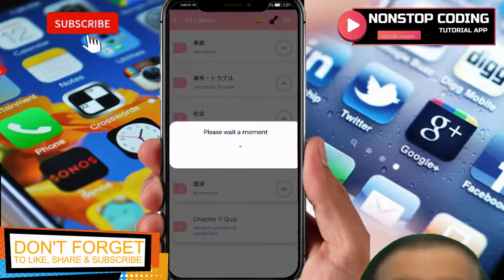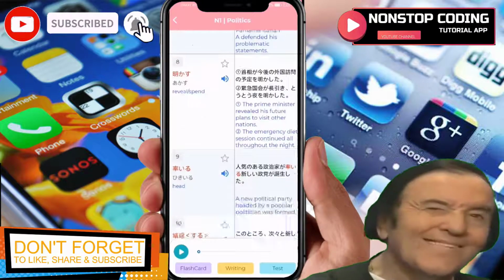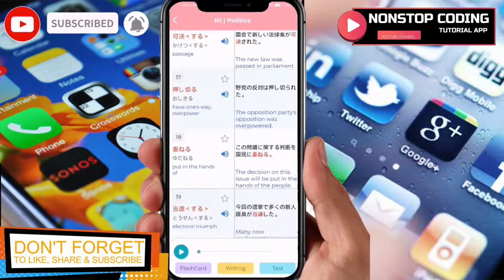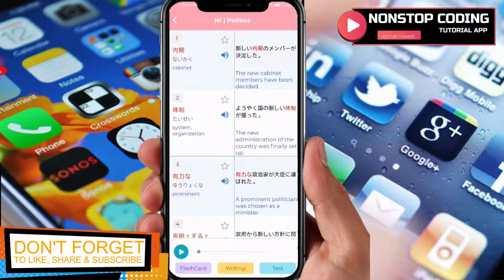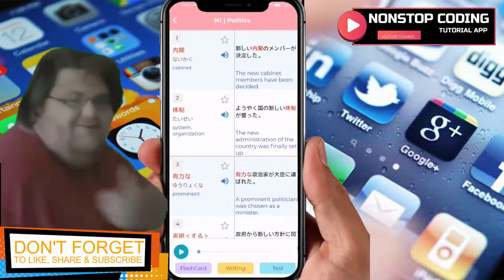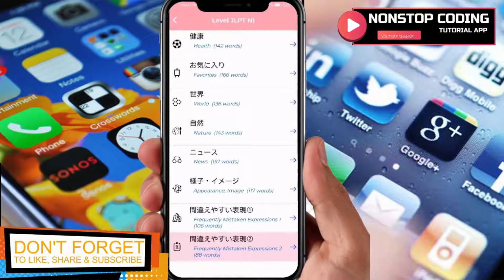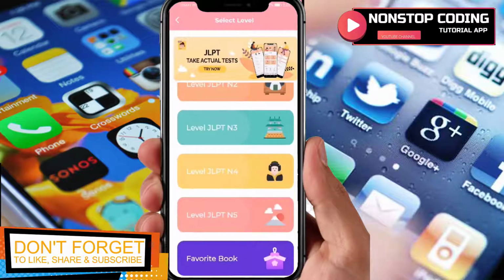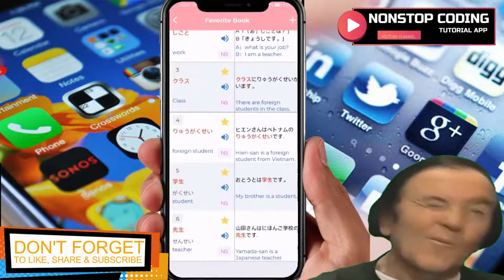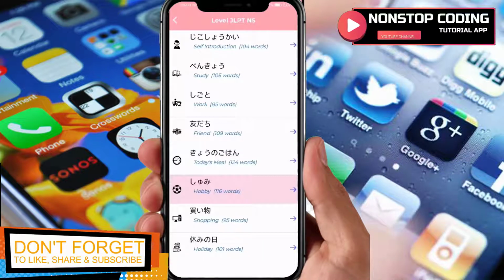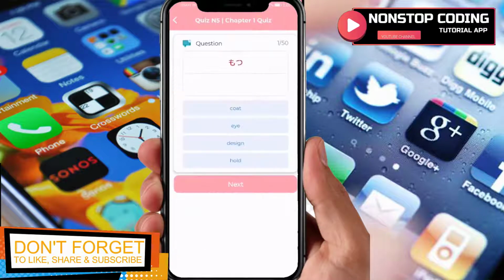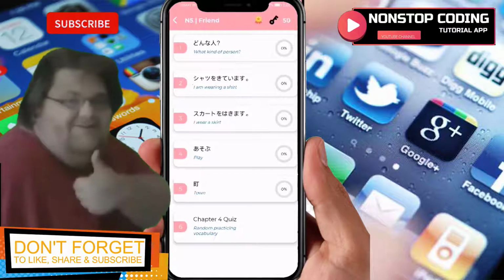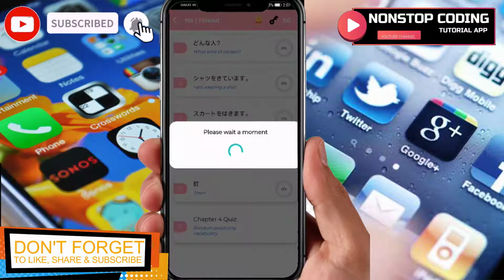It's going to take a while to load there. So the same thing that you will see, tap this to play all of the sentences so that you'll be able to listen. And let me try two other favorite books there, JLPT N5, Tomodachi, and then you can choose the quiz right away, or you can start from here.